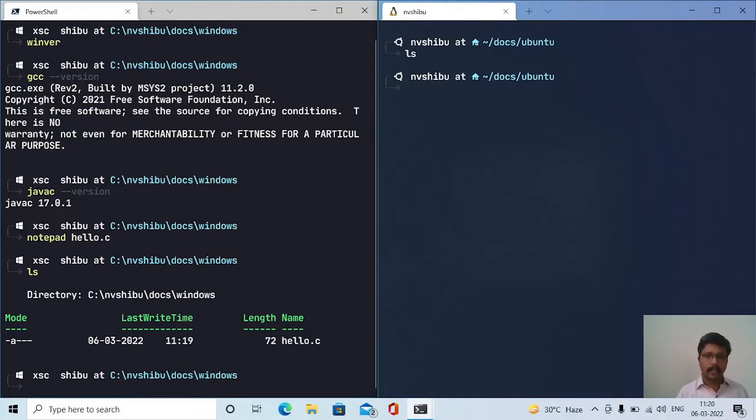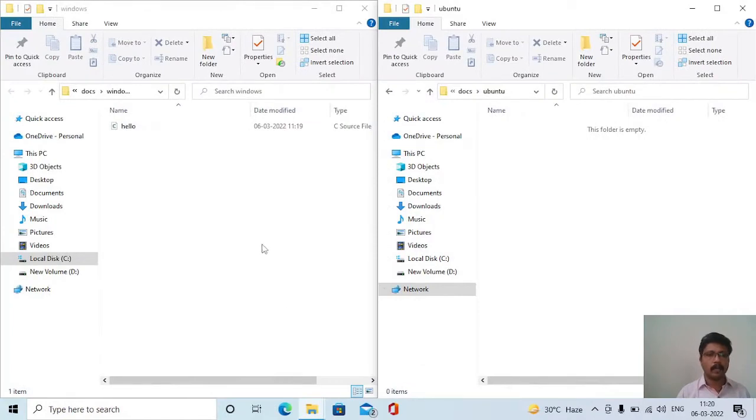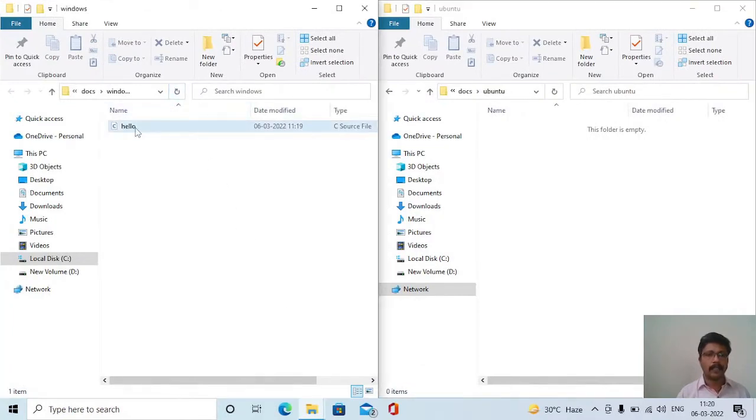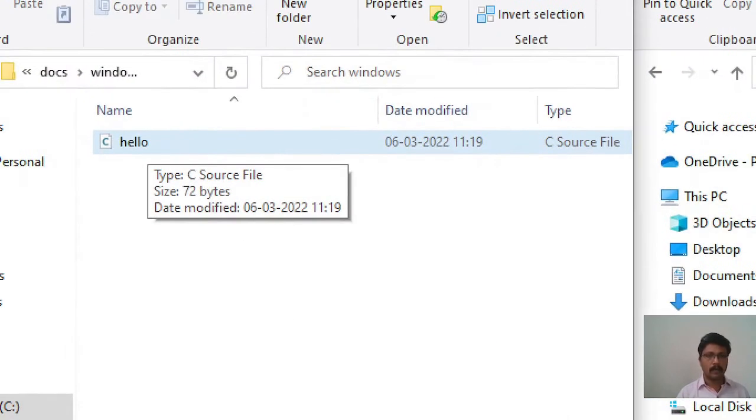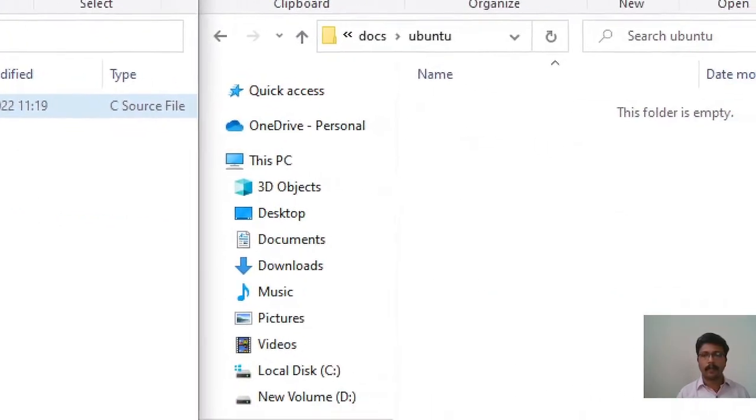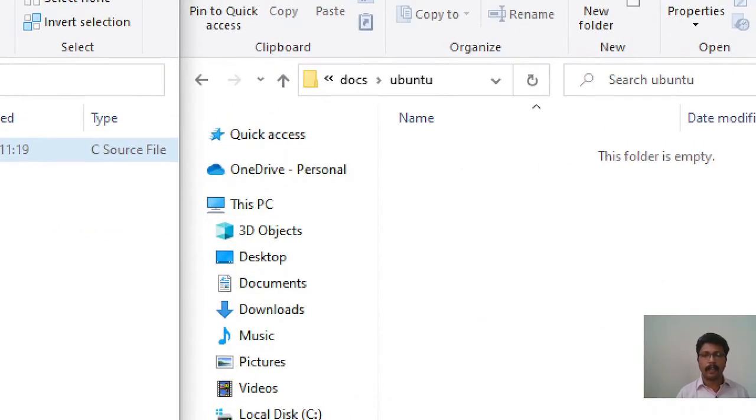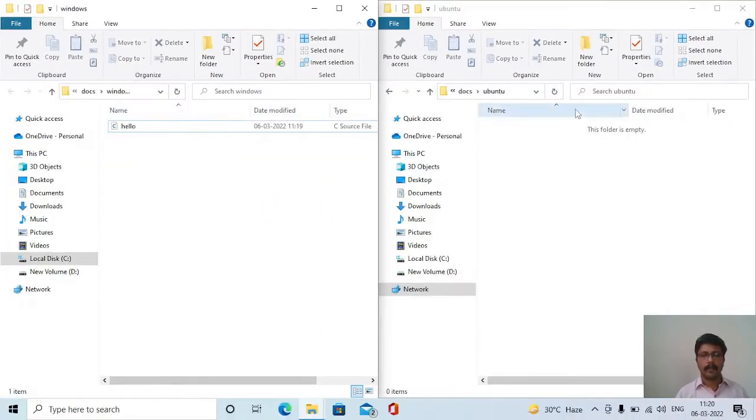I shall show the GUI of these particular folders so that you might be aware of what I am talking about. So this is my Windows folder with a single file called hello.c, and this is my Ubuntu folder, and it doesn't have any file at all.